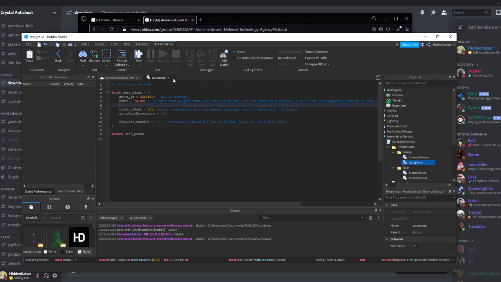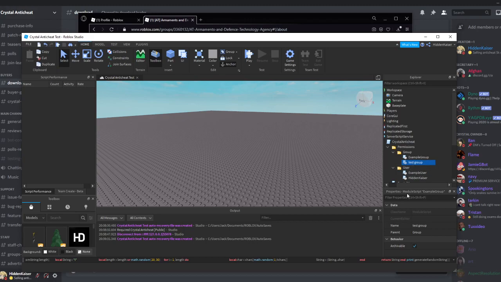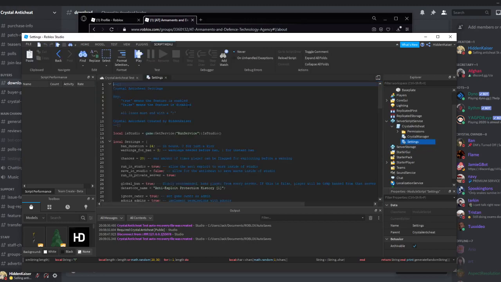So after we do this, we can close out of that. And now I'm going to show you how to use the settings. So first we open up the settings and we can see here, true means the feature is enabled, false means the feature is disabled, and these numbers are numbers, just to change what you want.